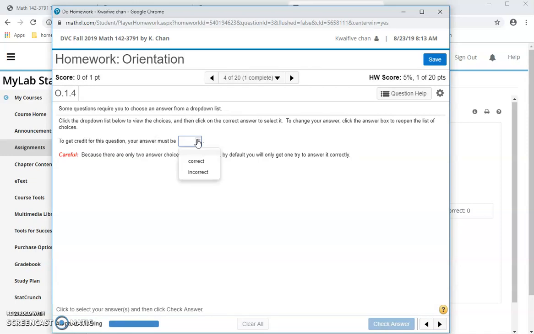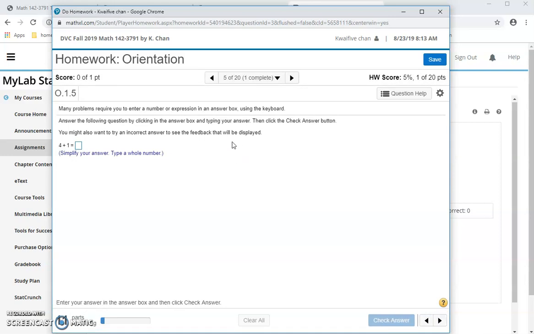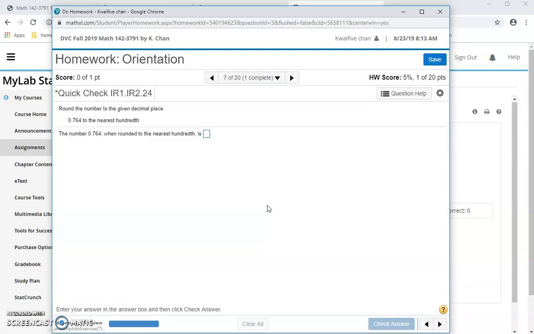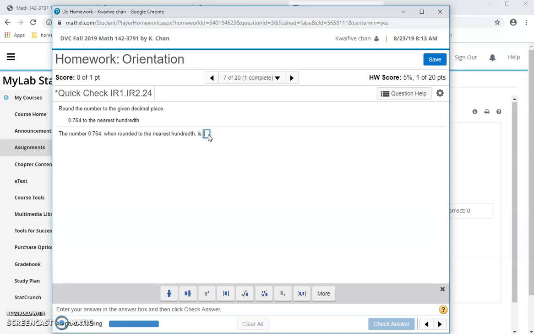So some are drop down, right? Do you want to do that question? You can do it. If not, you can move on. You can always jump to a certain question randomly from here. So let's say we want to work on question 7. You don't have to work on it sequentially. So this is a practice rounding. So round to the 100th. So you do 7, 7 maybe, because you don't know.